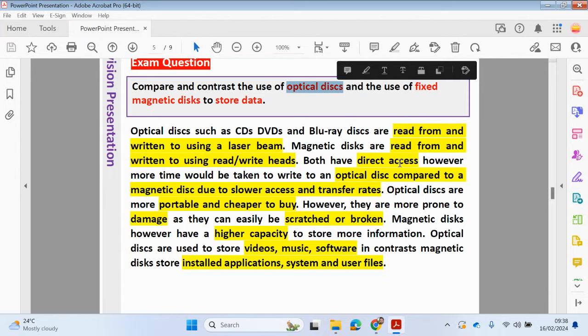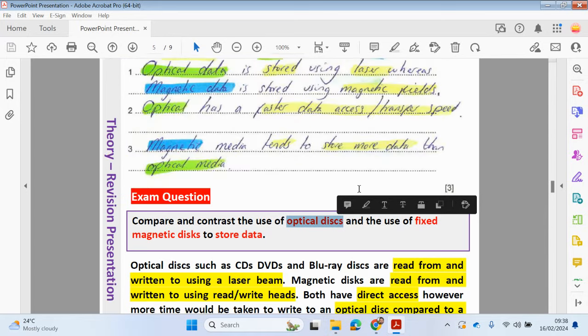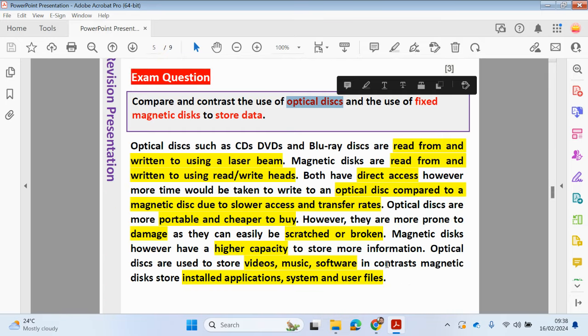Both have direct access, however, more time would be taken to write to an optical disc compared to a magnetic disc due to slower access and transfer rates. And that's what we basically discussed here. Optical discs are more portable and cheaper to buy. However, they're more prone to damage as they can easily be scratched or broken. Magnetic discs, however, have a higher capacity to store more information.